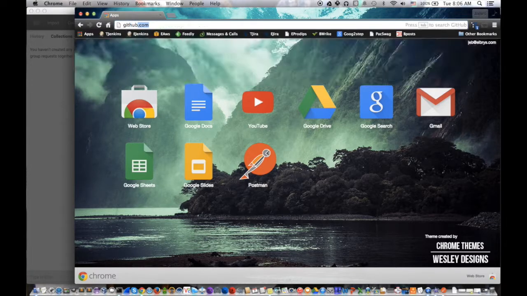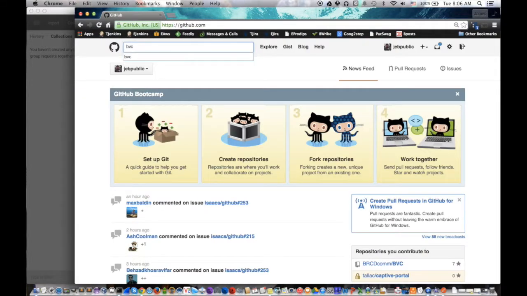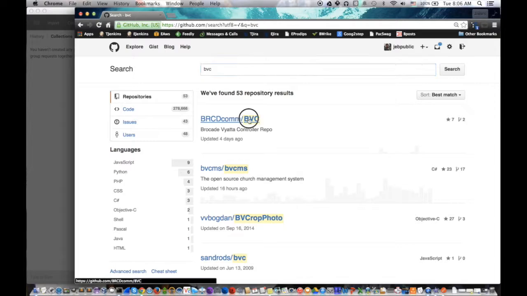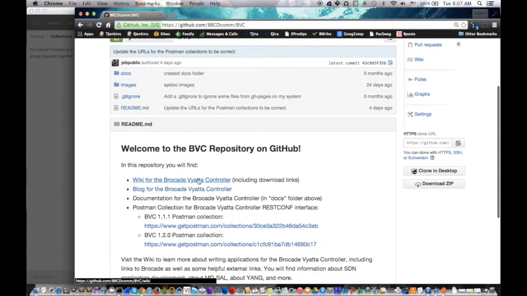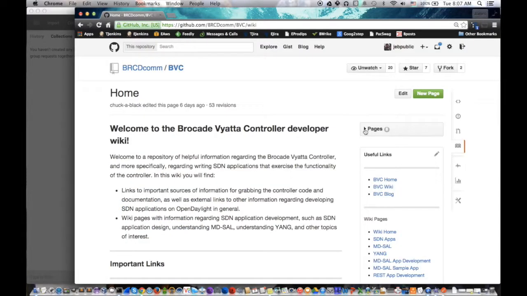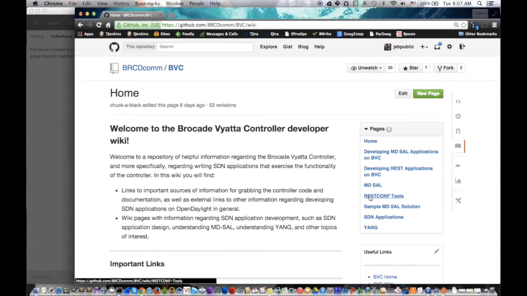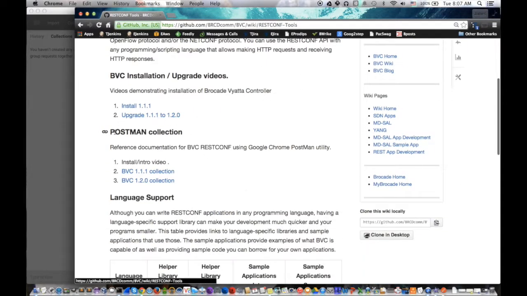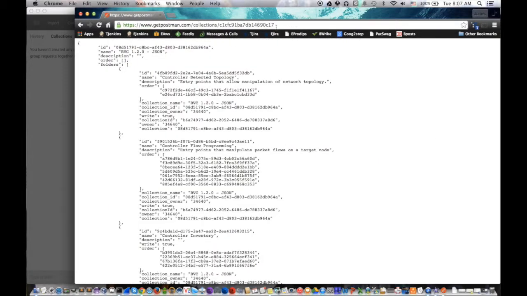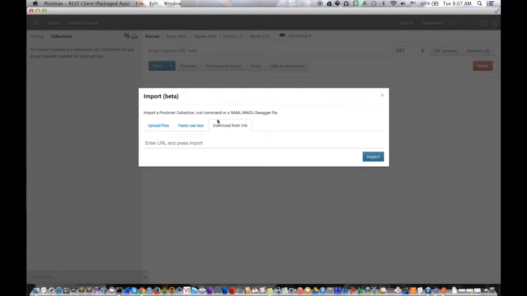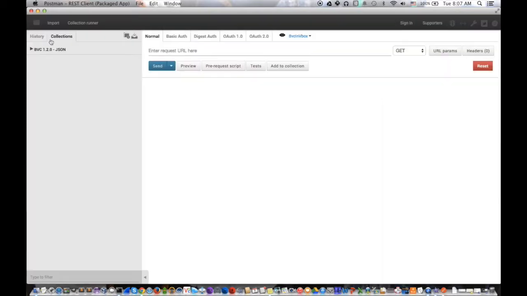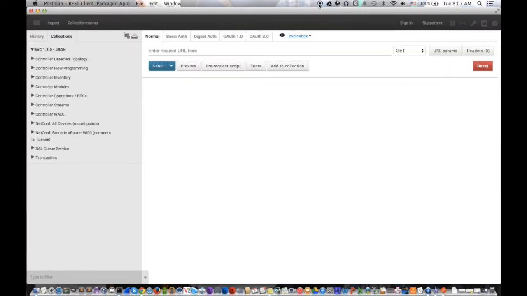I'm going to go to github.com. Then I'm going to do a search for BVC. And the very first one should be the Brocade Vyatta controller. We're going to go there, and then we're going to pick the wiki link. And then we're going to pick pages in the upper right corner, and then we're going to pick RESTconf tools. The RESTconf tools is where we're storing a bunch of tools, and one of them is the Postman collection. I'm picking the 1.20. I'm going to grab the URL for that, only the URL. And I'm just going to paste the URL in there and say import. And sure enough, if you look over here, we now have a collection.